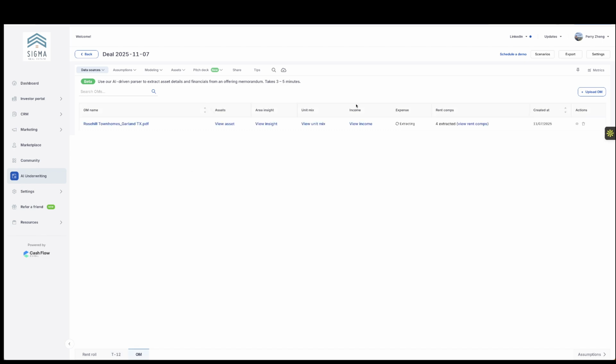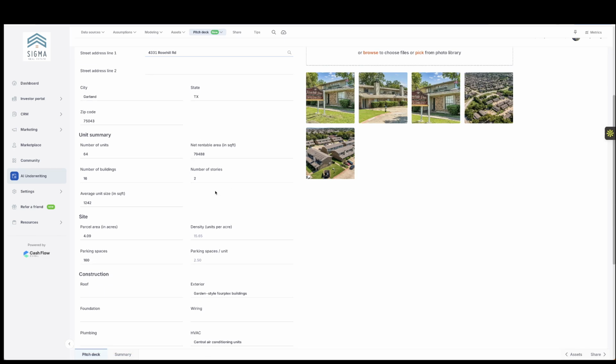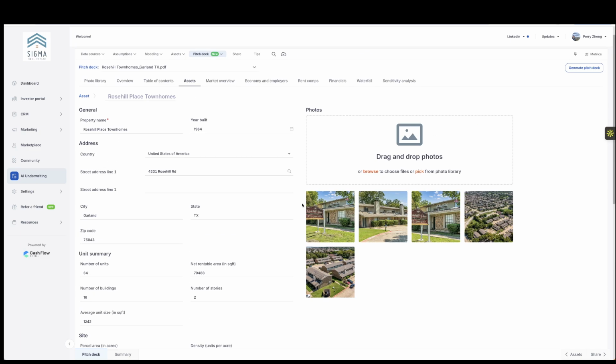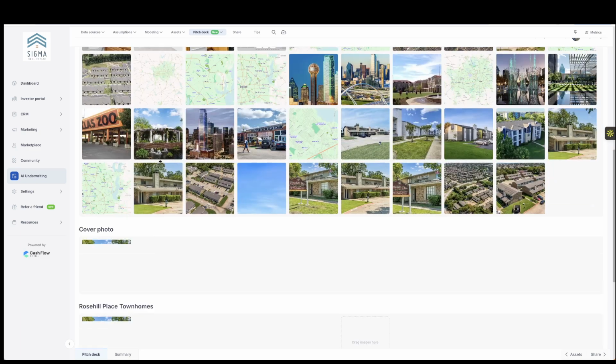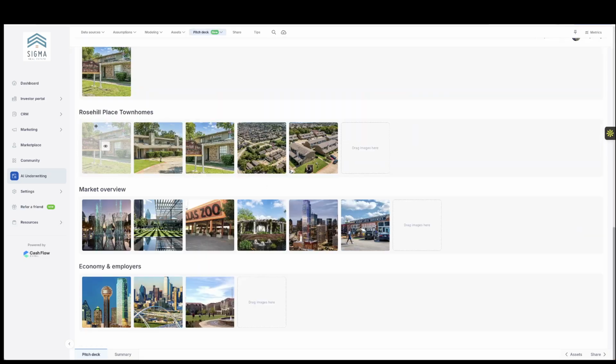Head over to OM. Once you parse your OM, we automatically extract all the relevant information from your OM, including exterior wiring, HVAC, and so on, and parcel numbers, so you don't have to do that manually. We extract all the photos from the OM. So for example, if I look at the photo library, these are all the photos directly from the OM. You can drag and drop them into different places.